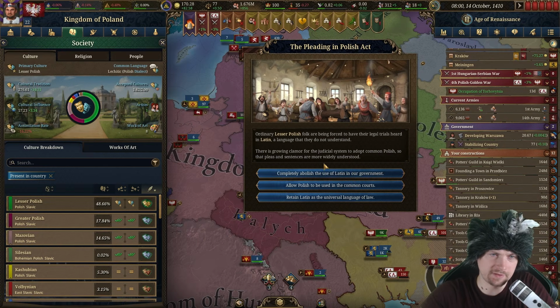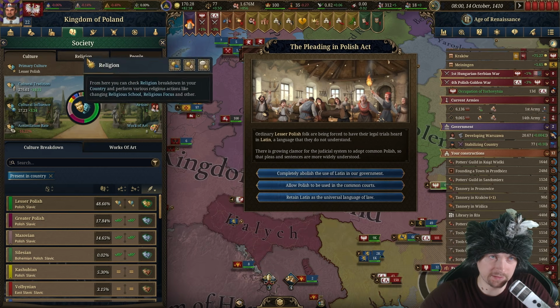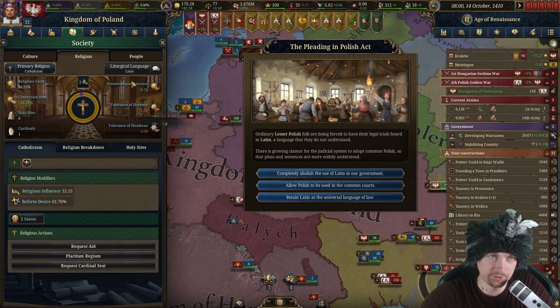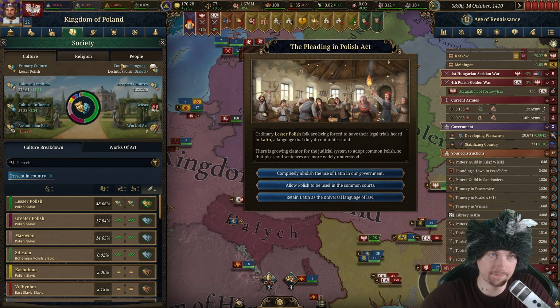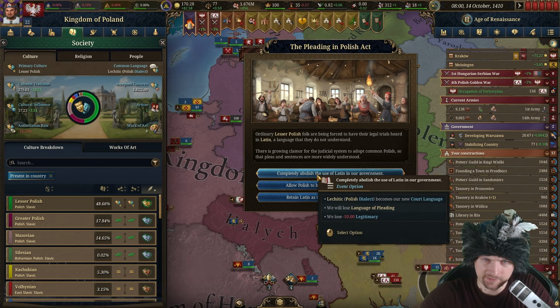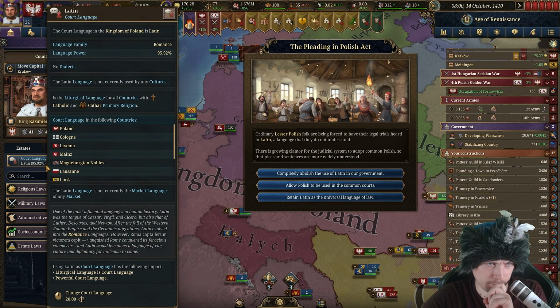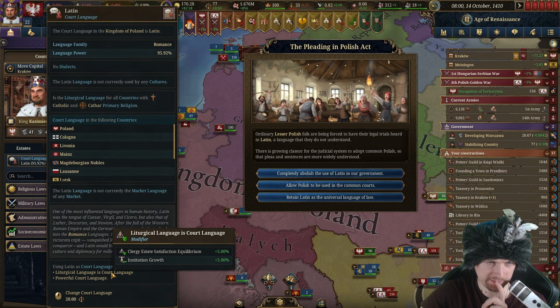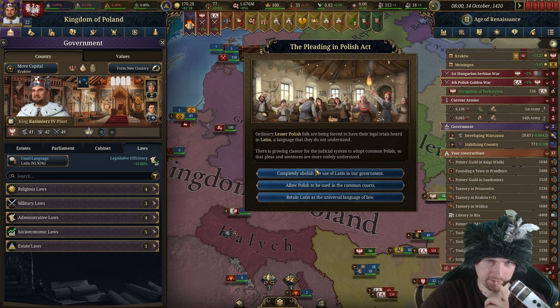So this is weird because it is an event about Latin language being used, but you see my common language is Polish. Liturgical language is Latin, which has a pretty big power, 95. About Polish, it's only 2. I want to keep it. This would change my card language, which is over here. And you see, it gives me these two things, clergy satisfaction and institution growth, and also noble satisfaction.